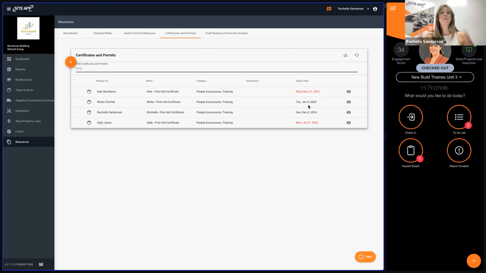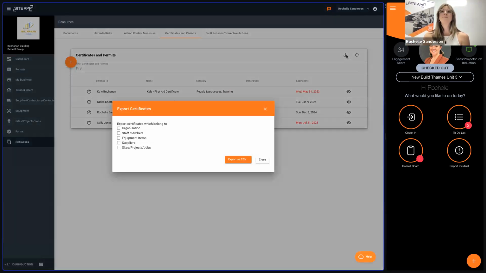Perfect. So that's how we can filter down our list to see exactly specific resources and who they're applied to and when they're going to need to be expired or refreshed. And then maybe you want to get a list of all the teams' certs and permits out as a register. So what I might go into is the top right here, and we can click on that export into CSV option. So I'm going to click on this.